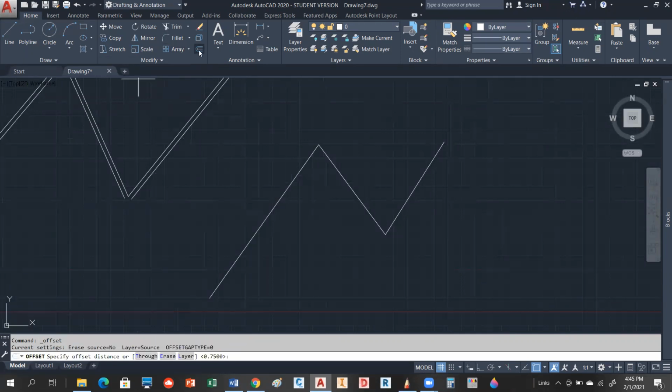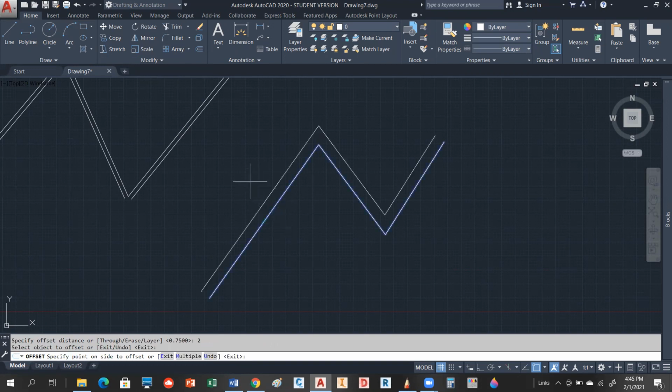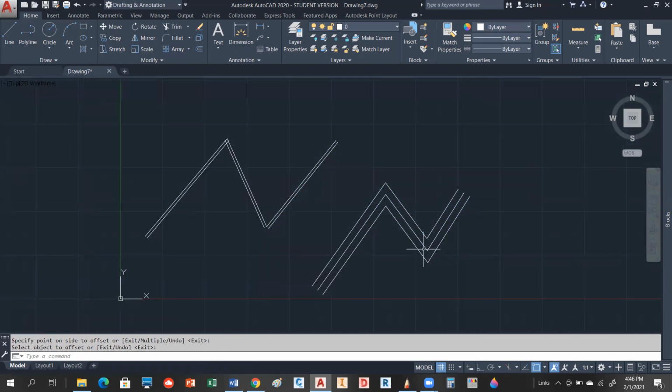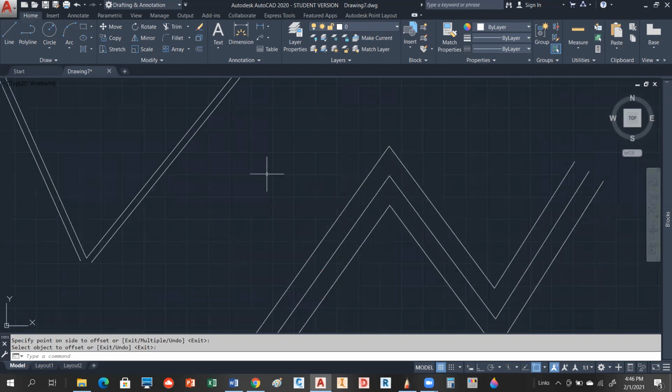Now, what's cool about the offset is the last offset distance that you used, it will remember. So notice I typed in 7.5. I'm going to beef that up a little bit because mine's really small, so I'm going to make that 2. When I select my polyline, notice when it offsets it, it creates those corners real sharp for me. So I don't have to go in and do a secondary trim or extend kind of thing. It does that for me. You guys getting that to work for you?